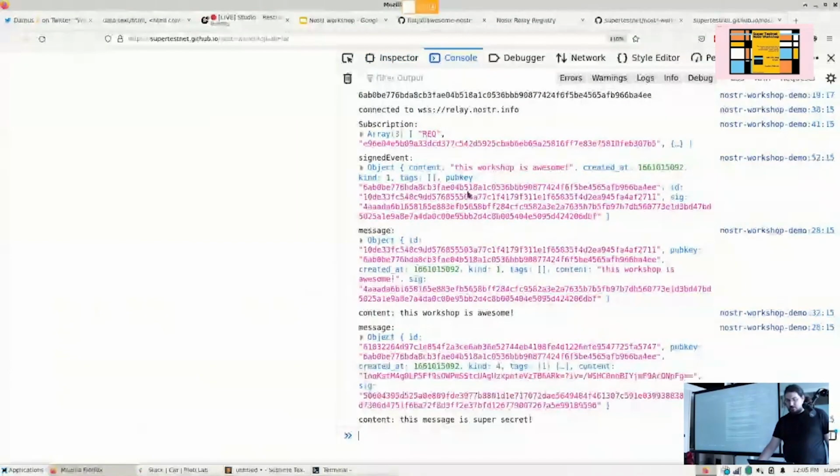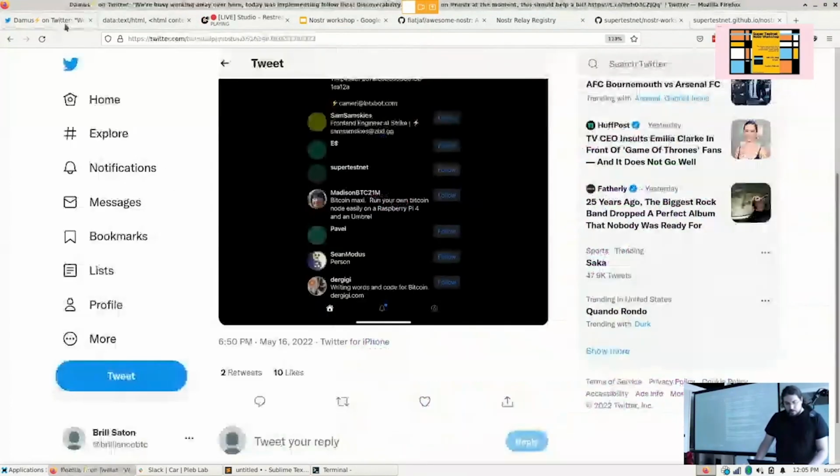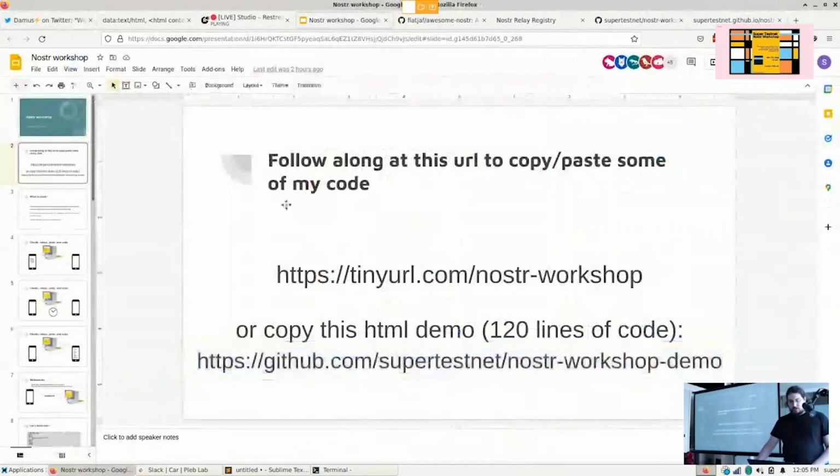Which is where you can see we actually have a public key. We're connected to a relay. We've subscribed to ourselves. We've posted some messages. Here's one of them. And then we posted a private message down here. So that is what we're going to be doing. And yeah, that's what we're building. Let's get into it with the Nostr workshop.